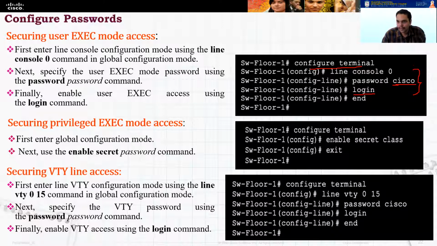Once you do these three steps, whenever a person wants to enter the switch, unless they know this password that you have set as cisco, they won't be able to enter the switch. This is the first step. These three commands, line console 0, password cisco, and login, should be entered to secure your user executive mode. So, okay, sir, fine, I did it.